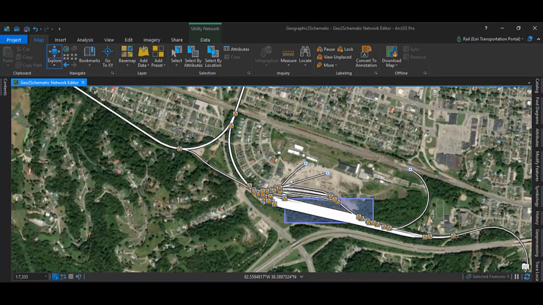Hi, I'm Koye. I'm a solution engineer supporting the utility network for transportation. And today we're going to take a quick look under the hood of the utility network with LRS for transportation.